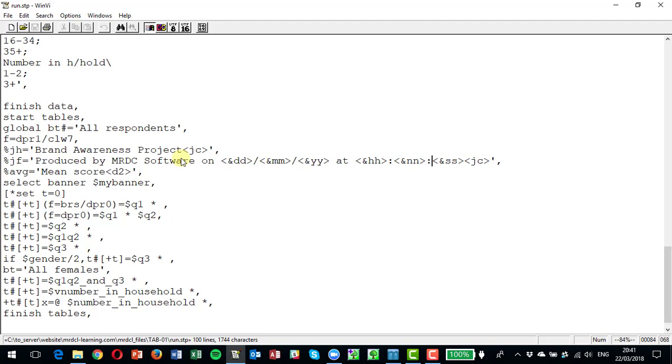So what we're going to get as a footnote on every table in a text file will be the date and time of the run, which can be very useful if you're running something repetitively or periodically, just to check that any updates to your STP file, you can check the date in the Explorer, for example, against the date in the footnote of the table. So that's a useful tip.